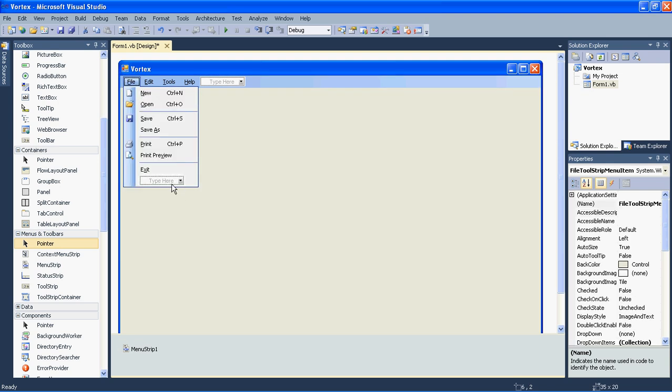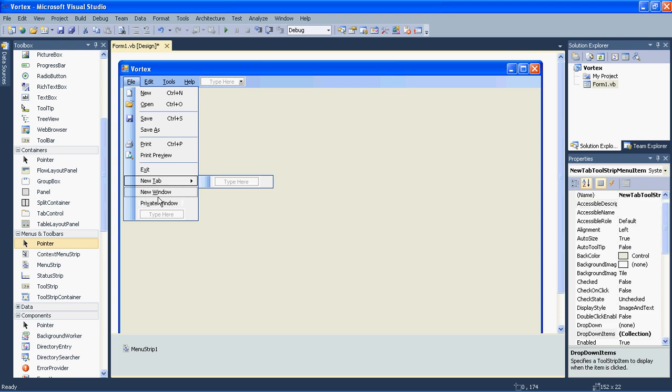Okay, so let me add something more, like a new tab. So if you want the underscore like this here or here, you have to add this character and then type your word. So this is how we put underscores. Now we need a new window, a private window, and these are for the moment.